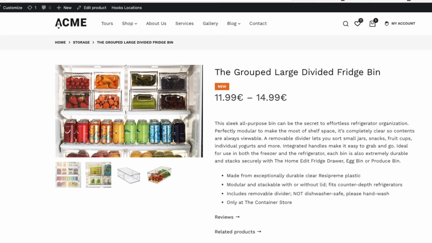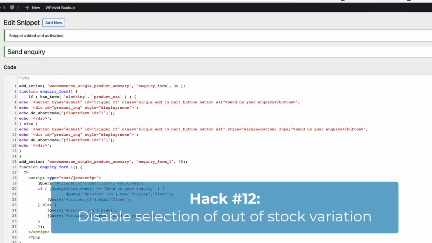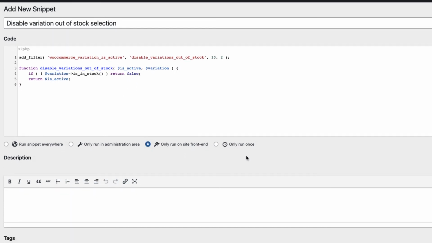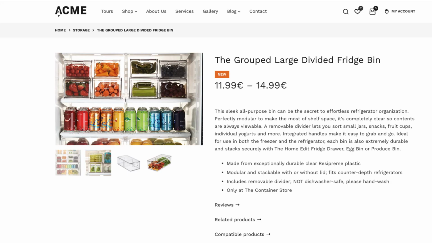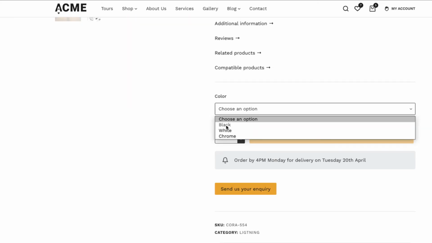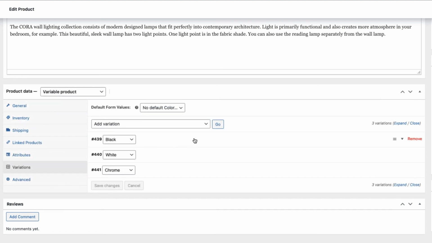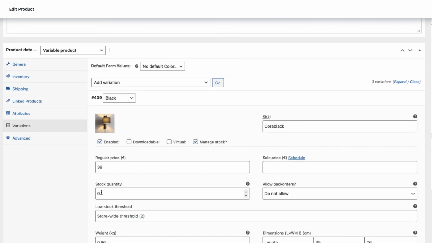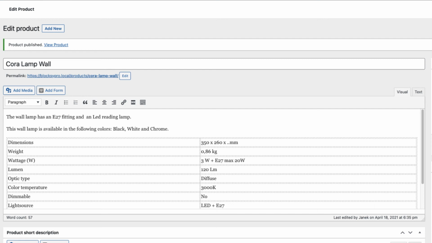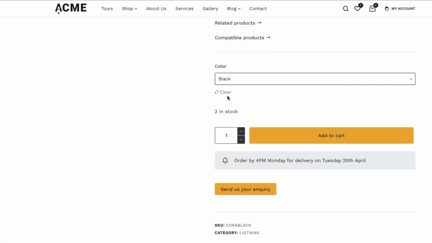Now almost finished. Therefore, I'm gonna go back to the backend, add new. We'll disable the variation out of stock selection. It's a small snippet, nothing to configure. Just paste it, only run on site front end, save changes and activate. Now let's find the variable product, this one here. Black is grayed out because if I open it up, then black stock quantity is 0. If I add 2 of them to the stock, update it, and view the product again, then it's active. Really nice way for your customers to choose only the variations that are in stock.